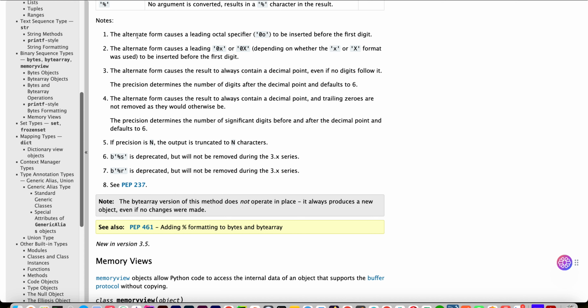Notes: the alternate form causes a leading octal specifier 0o to be inserted before the first digit. The alternate form causes a leading 0x or 0X, depending on whether the x or X format was used, to be inserted before the first digit. The alternate form causes the result to always contain a decimal point, even if no digits follow it. The precision determines the number of digits after the decimal point and defaults to 6.